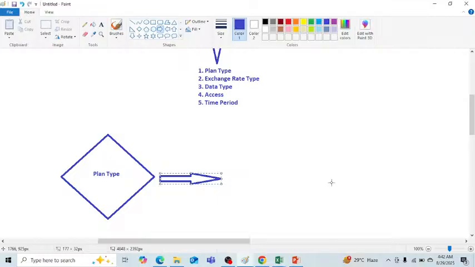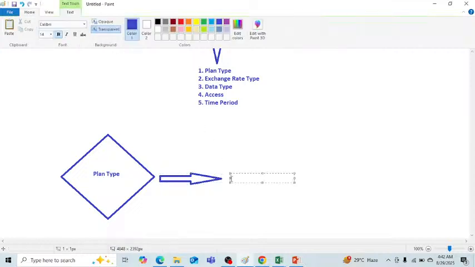So simply I can write it: it links a version member to a specific planning cube. So it links the version members to a specific planning queue.